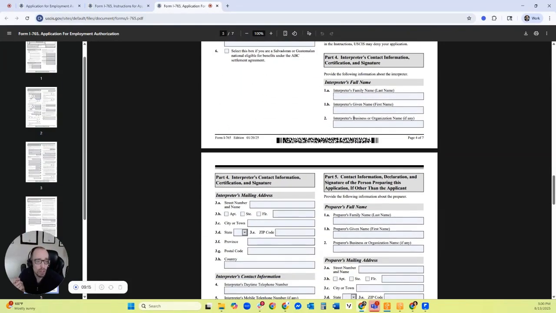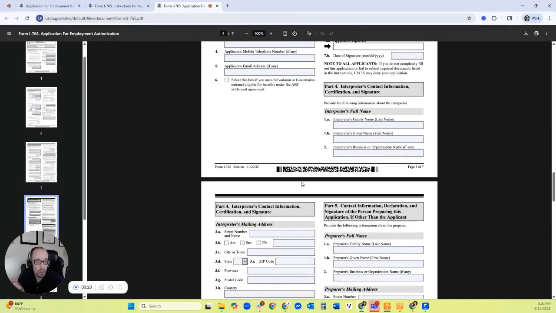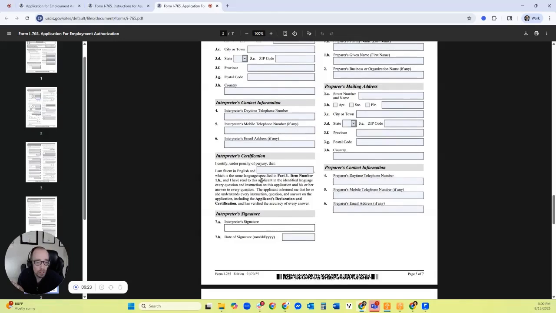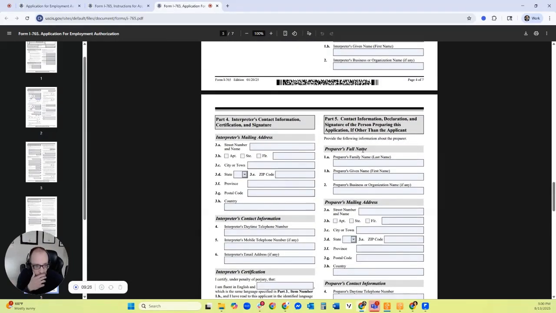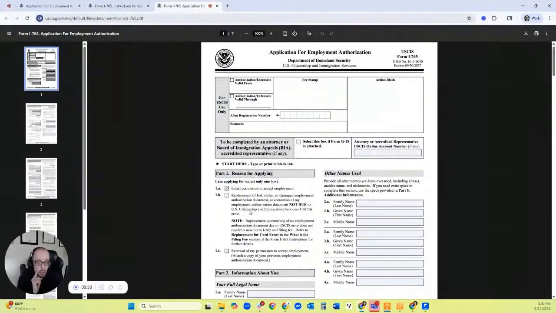In most cases, you're not using an interpreter, so this one will be blank here. But if you are using an interpreter, then the interpreter should be putting their information and signature. And then if you are using an attorney to help you in this, then they would be filling this out as the preparer and signing here. And also, if there's an attorney involved, then they would be ticking this box and potentially putting their account number here. The G28 is the form that attorneys need to have signed by you to show USCIS that they are representing you. So that's what this here means.